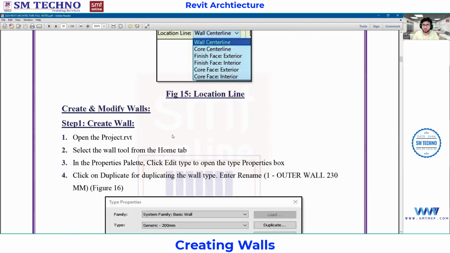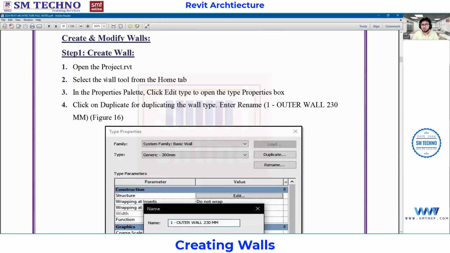So how to use this wall? Open the project, select the wall tool from the home tab. I repeat again, wherever there will be a home tab, just remember it's the architectural tab in the menu bar. So in the properties palette, click edit type, open the type properties box. Always duplicate the wall.